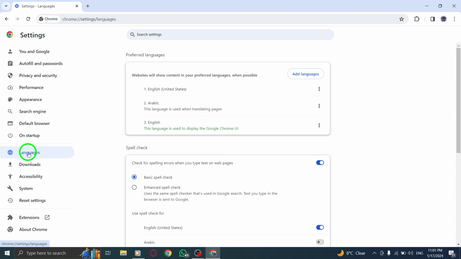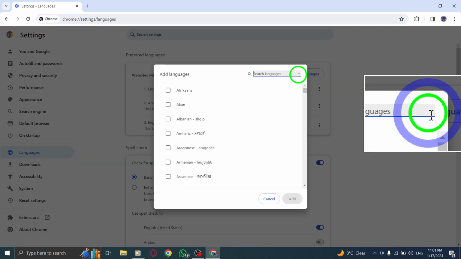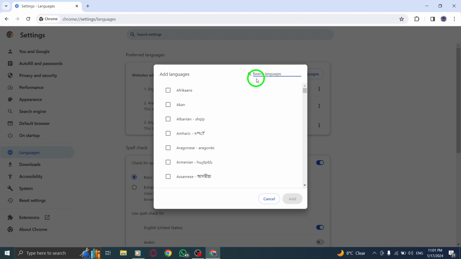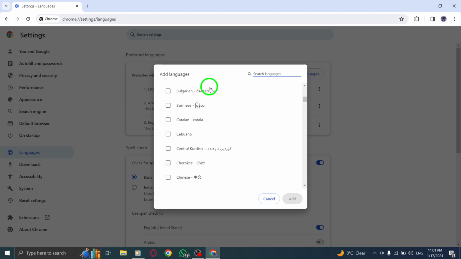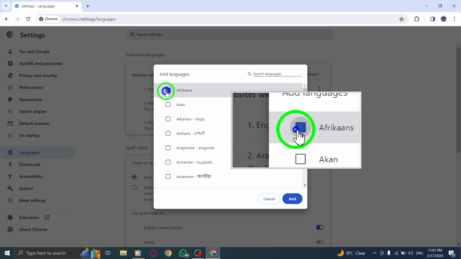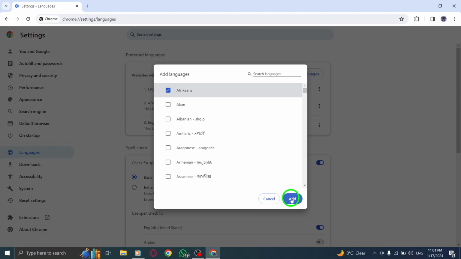Step 4. Under the Preferred Languages section, click on Add Languages. Step 5. A list of available languages will appear. Select the languages that you want to add to Chrome. Step 6. Once you've made your selections, click on Add to add the chosen languages to Chrome.